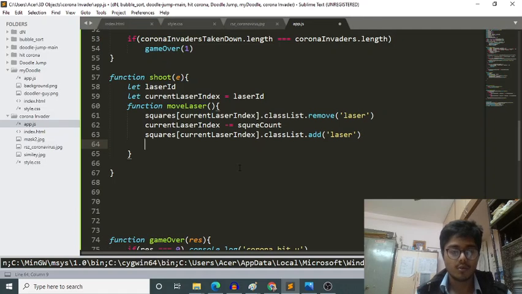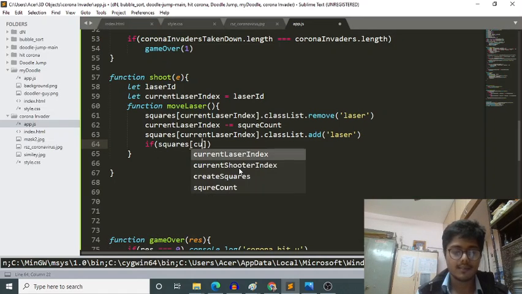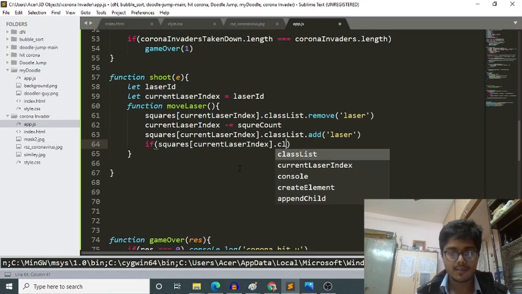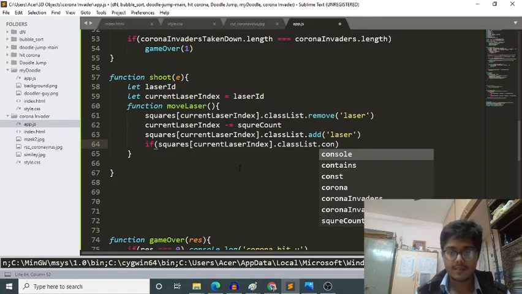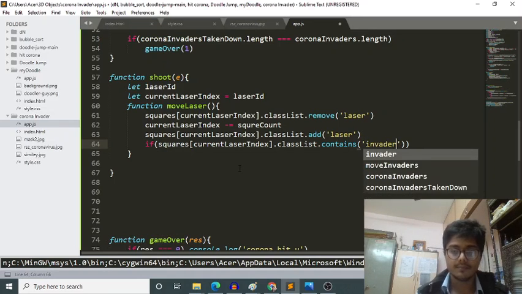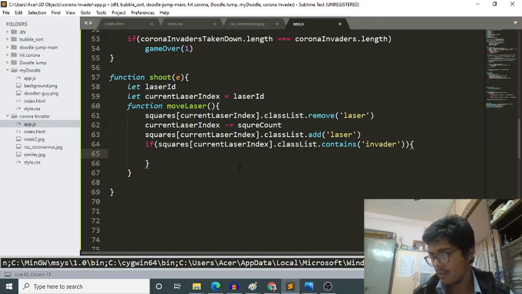So for that I'm going to check with an if condition. So if squares current laser index classList contains invader. So if I hit the corona, what I want to do is kill that. I want to pull that corona out.